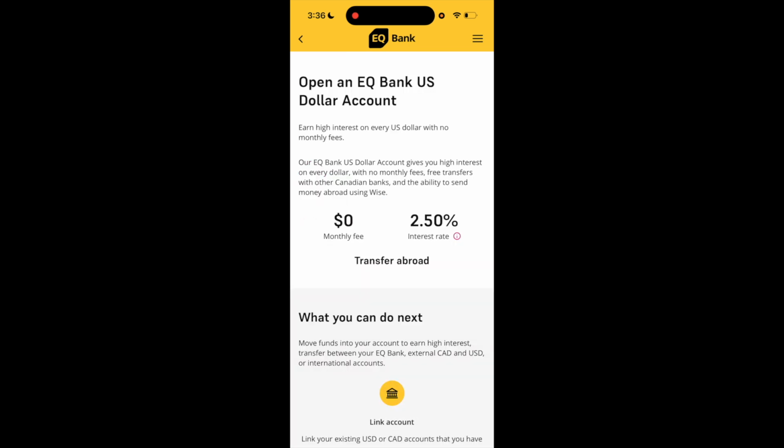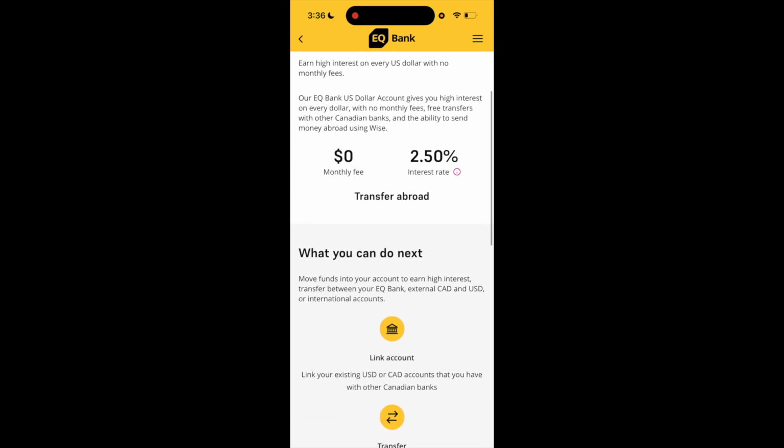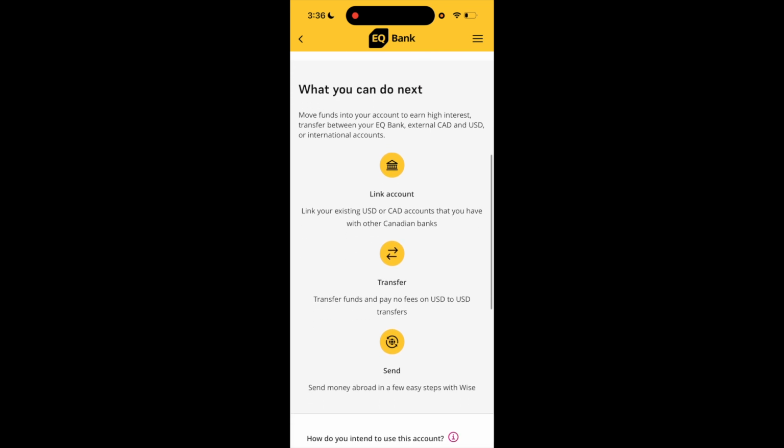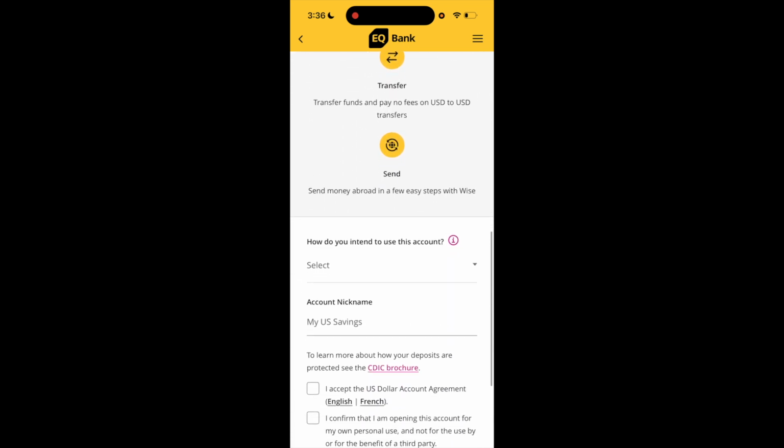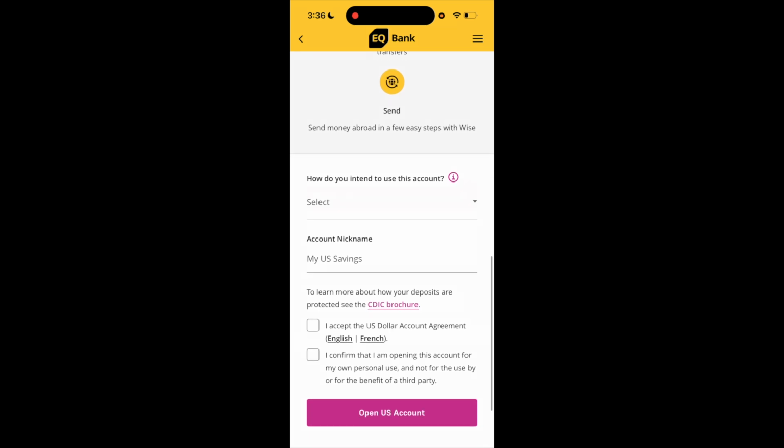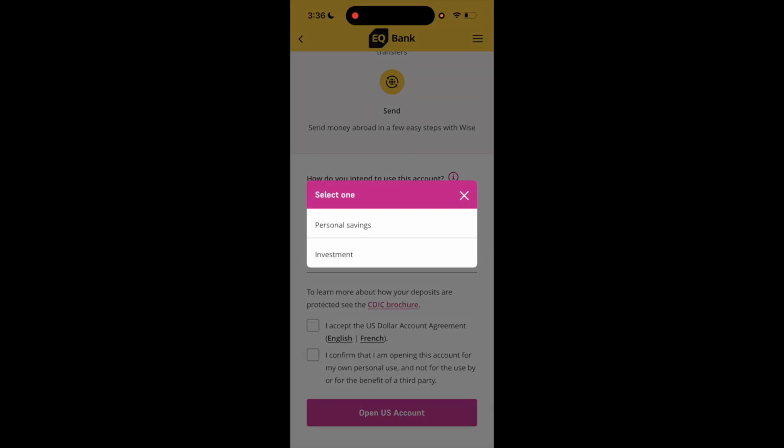Then once you're on this screen right here, you can go ahead and open up an EQ Bank US dollar account. So once again, you can read more information about it, see the monthly fees, the interest rate, etc. You can also scroll down and link the accounts, transfer, etc. So if this looks good to you, you can just go to the bottom and write about how you intend to use this account. So you can do it for personal savings or investment.